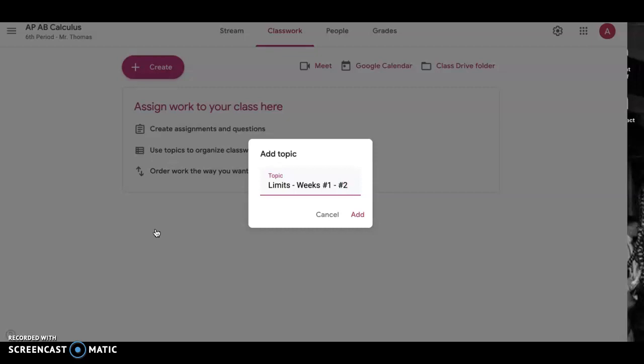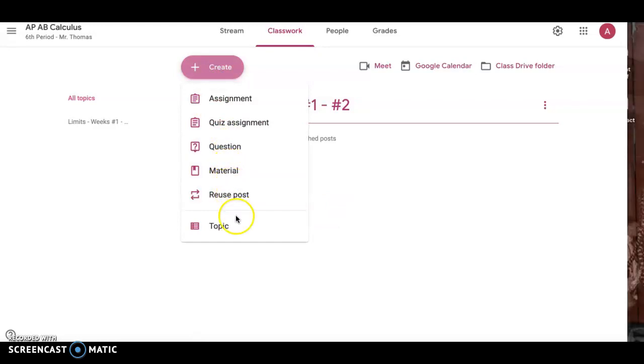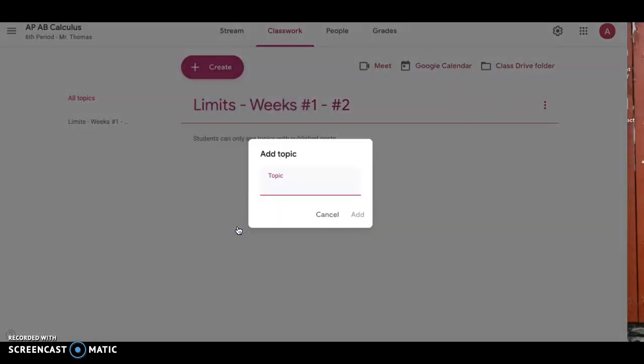Okay? And again, it could change. You can make those dates, but we're just making things a little bit more accessible. If I want to make another unit, we'll go right into it. Okay? I'm going to make another topic. I'm going to say derivatives is my second topic. And I'm going to say weeks numbers 3 to 5.